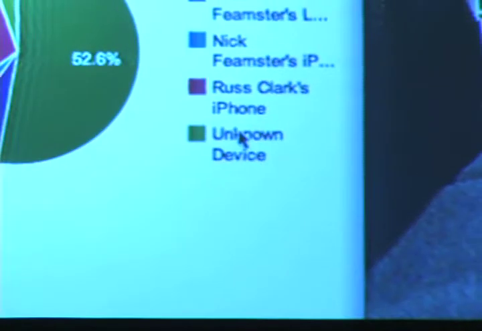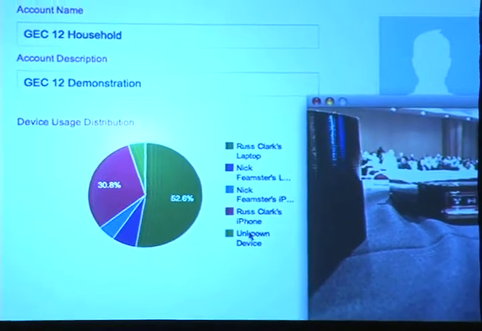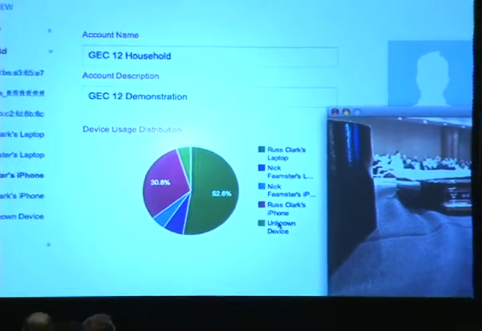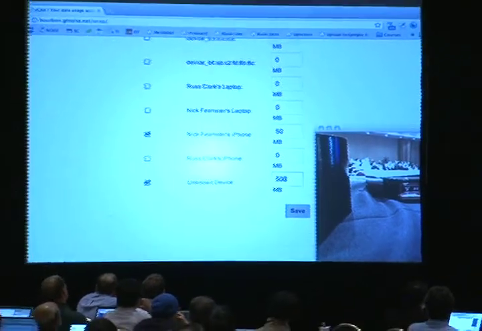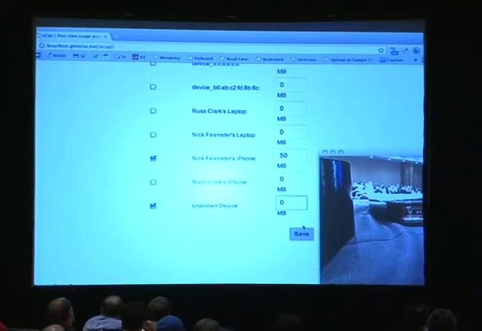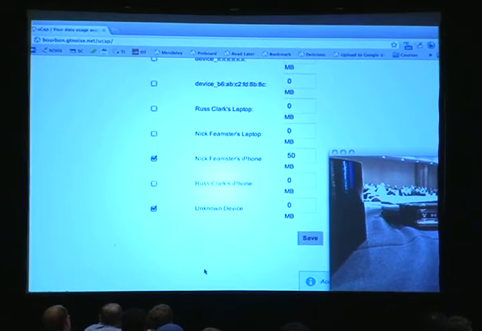it. So we've got Russ Clark's laptop and iPhone here. We've got my laptop and my iPhone. We've got some other unknown device. So here's another advantage too. You can see, who the heck is that, right? We don't know who that is. So actually what I'm going to do is cut them off. We can put a cap for each one of these users. Sorry, whoever you are, I'll turn this back on after the demo. So I've cut that person off.